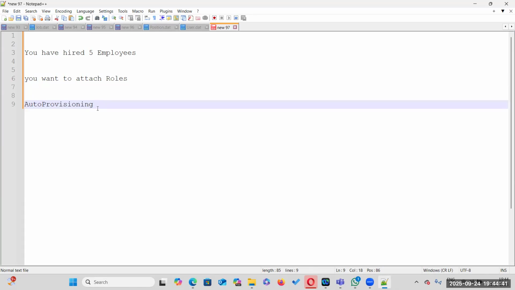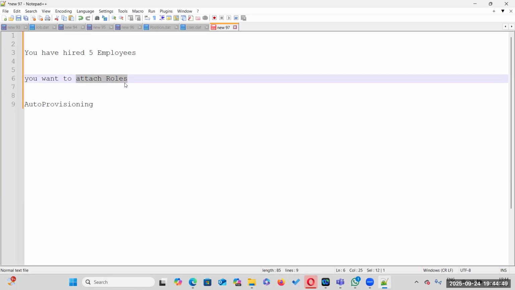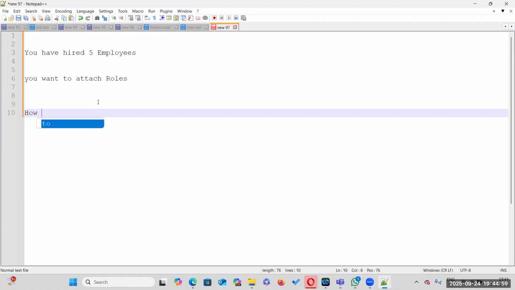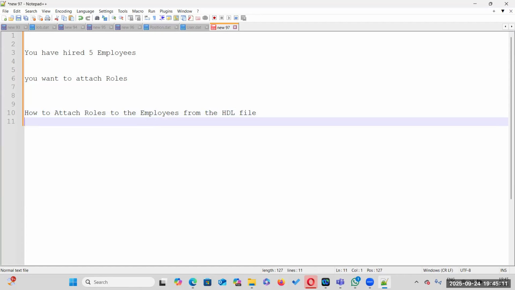From the front end itself, if you trigger that particular rule, based upon the business unit, department and all, we can attach the roles automatically. That is always auto provision, but we are not discussing that. What we are discussing is how to attach the roles to the employees. Run the HDL bed. Is it possible? How to attach roles?